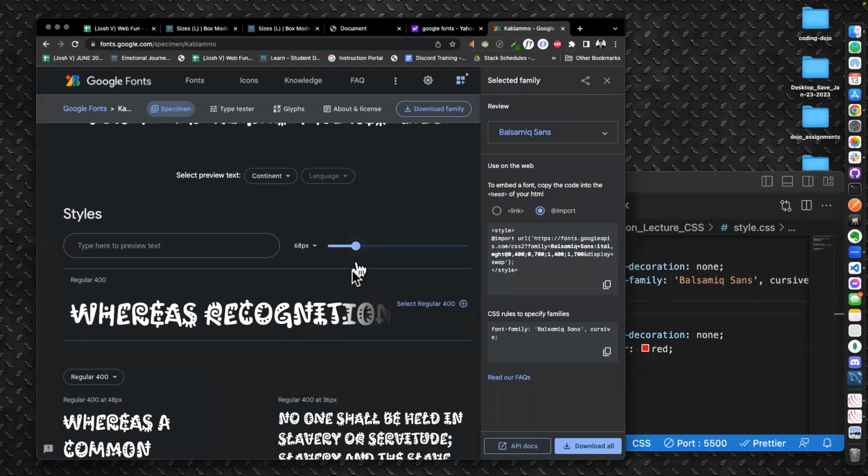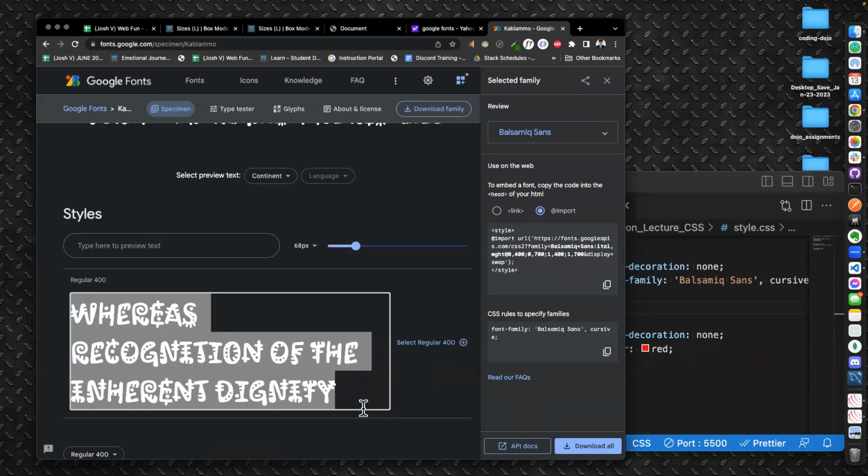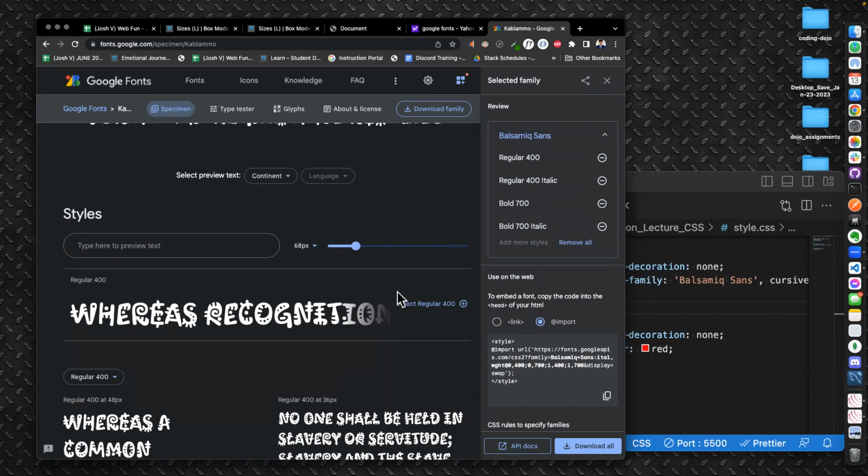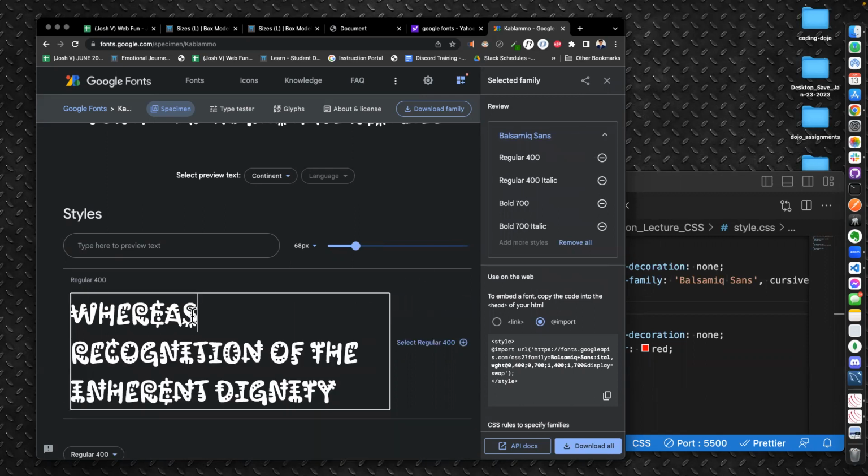Oh, I was thinking it was going to be like this font here that I'm seeing. Oh, no, you've chosen Balsamic Sans. Oh, okay. I thought it would open up automatically. So if I wanted to find this one here that I'm looking at specifically, that's what I was hoping to get.